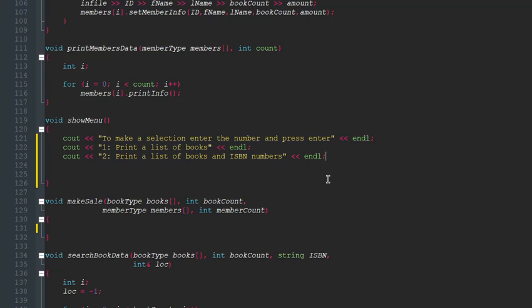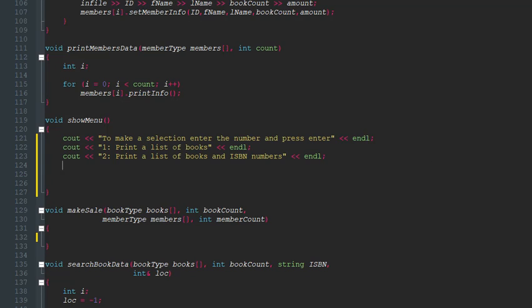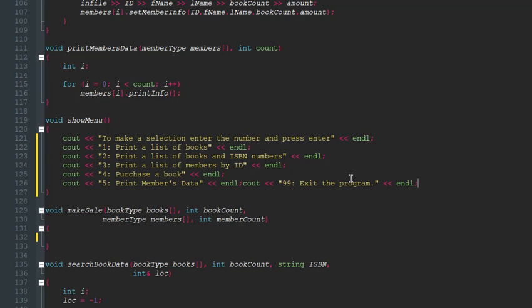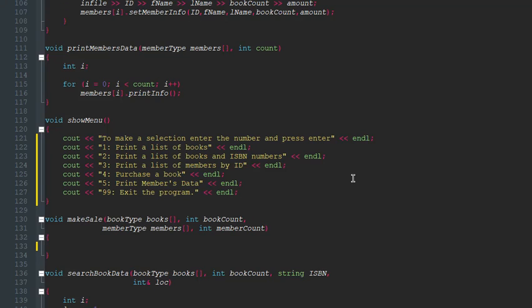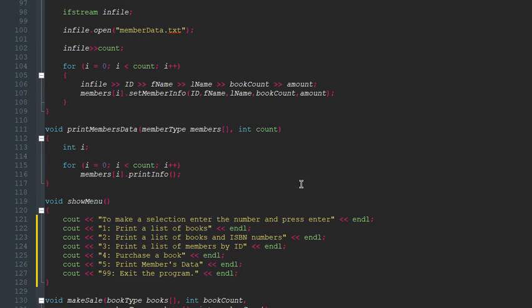And then our option 3 is going to be print a list of members by ID. And now cout 4 is going to be purchase a book. And then 5, print members data. And then at the end, we're gonna have 99 exit the program. And there we go. That's basically how we're gonna do it, okay?